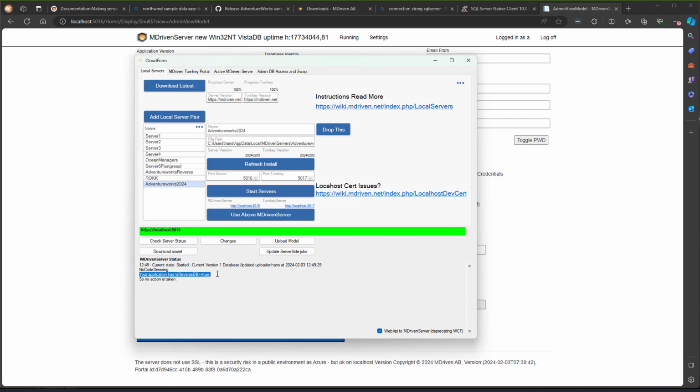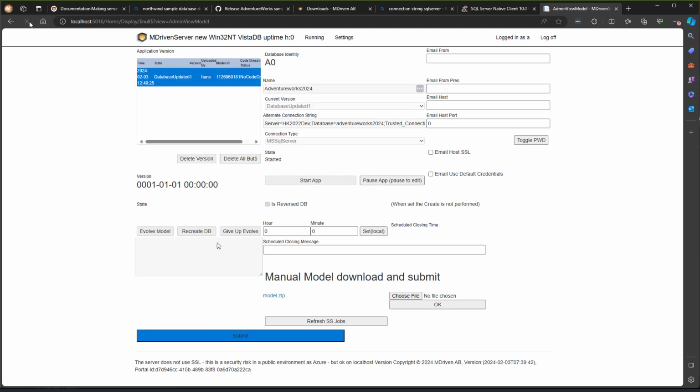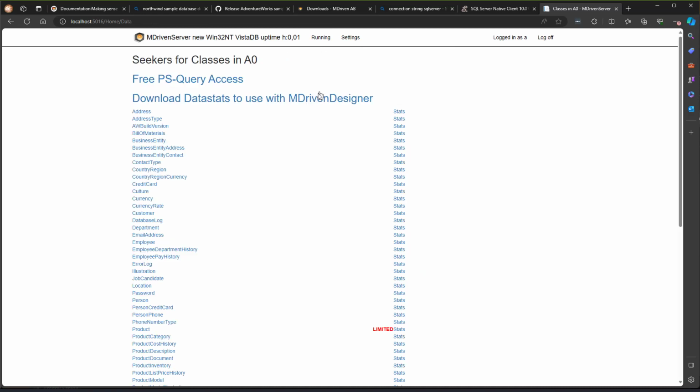That's the whole point with reversing, usually. So that's a good sign. What we can do now is refresh here and see that we have a model available for us in the MDriven server. So what does that mean? Well, it means that we can use the built-in functions to watch the data.